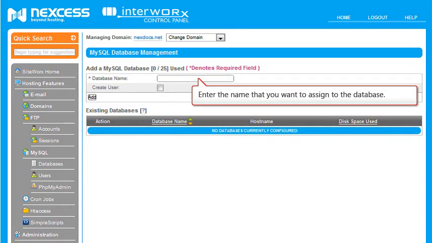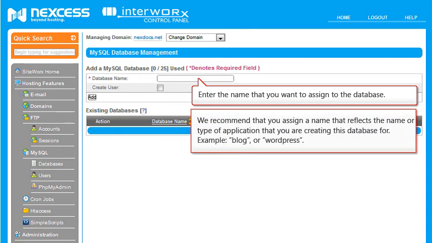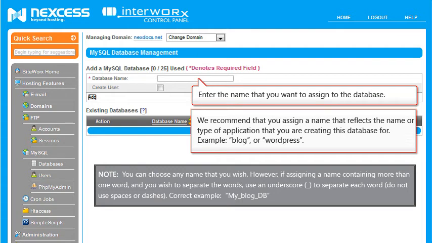First, we need to assign a name to the database. Please keep a couple of things in mind when deciding what to name your database. First, you should use a name that reflects the name or type of application that you are creating the database for. For example, if the database will be used for a blogging application, consider naming the database simply blog. The name that you choose is entirely up to you. However, please note that if the name you assign contains more than one word and you wish to separate the words, please use an underscore to separate each word. Do not use spaces or other special characters.